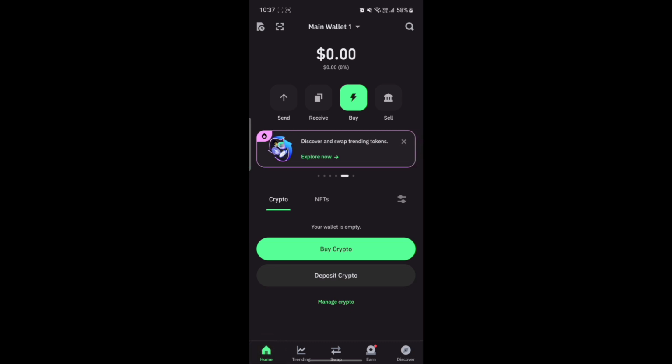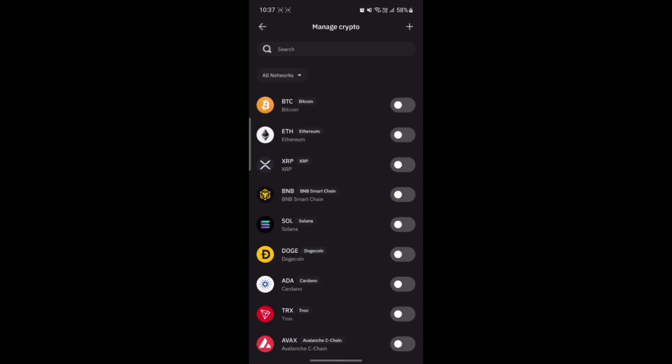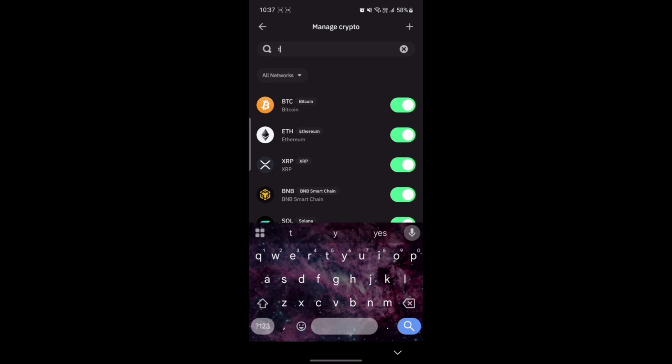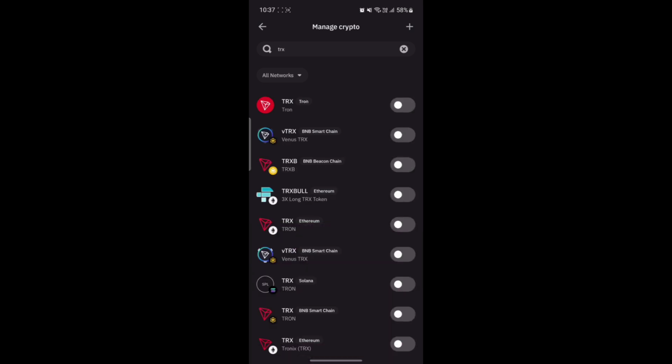Then tap on Manage Crypto as you're going to add a token to your Trust Wallet home screen. Go ahead and tap on Manage Crypto and you can see all of these cryptos. You can manually enter this, or else you can go to the search bar and search for any token. Let's suppose I'm searching for Tron. I'll just go ahead and enable this.